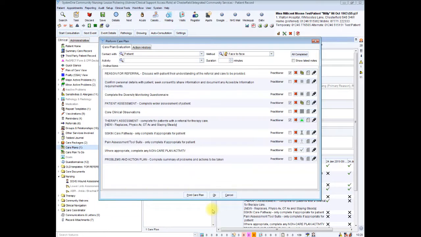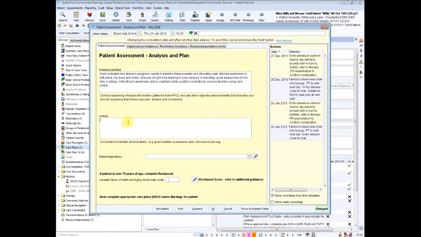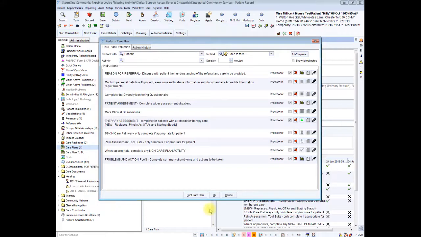Click OK and return to the care plan and open Problems and Action Plan. Complete problems identified and actions using the previous recordings on the right hand side. Where required, click OK and save the care plan.